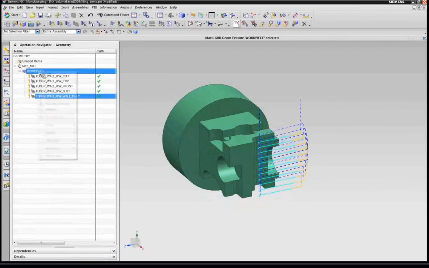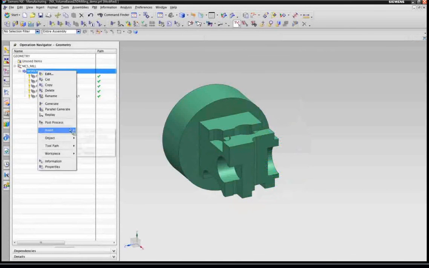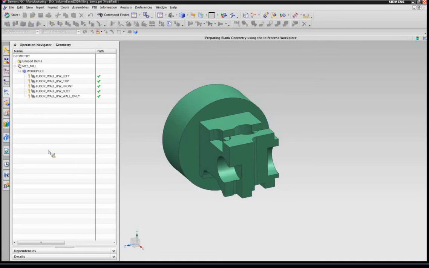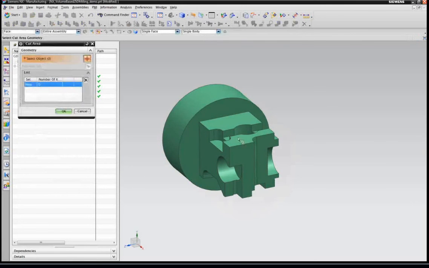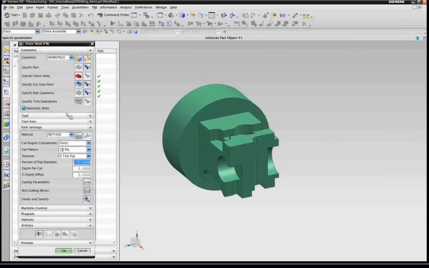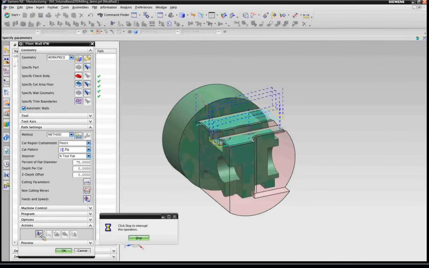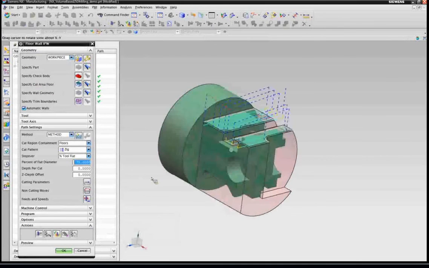The last operation I want to do is finish my floor. Not very practical. I'm going to use my small tool for a reason. So I'm going to do the finish top floor. If I can get my spelling correct. In this case, I'm going to pick a floor again. You'll see the IPW update, and if I just generate that, you'll hopefully see that, again, that too is a very efficient toolpath.